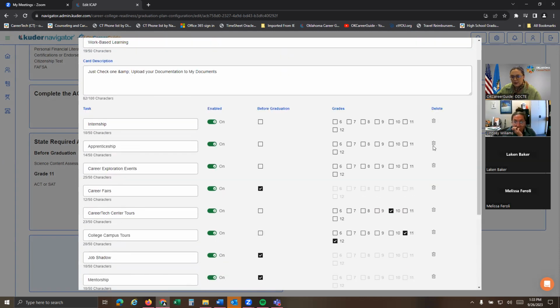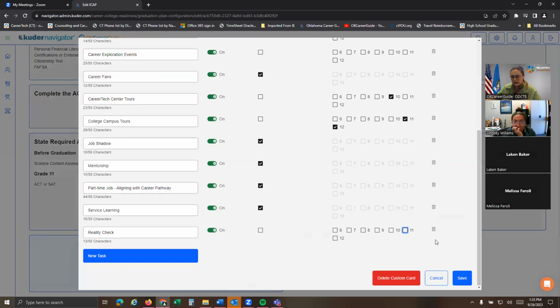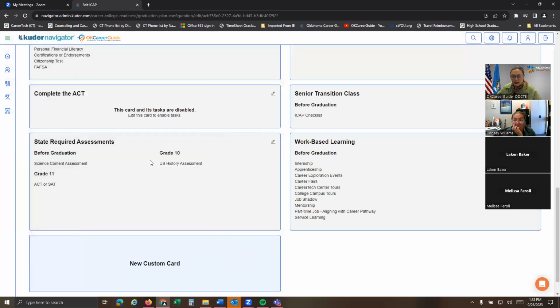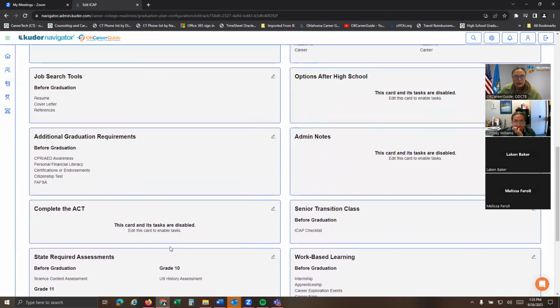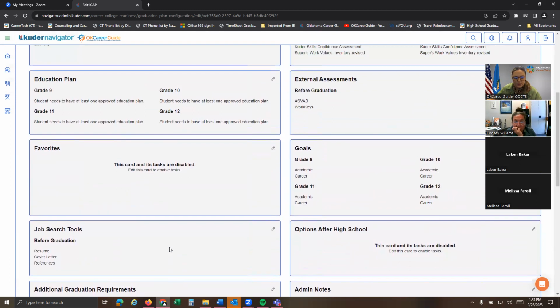You also can delete certain tasks here. If some don't relate to your school, you can delete them. Okay. And then last but not least, you can also add a new custom card. So maybe your school does something very specific and you want to have a custom card just for that. You could add a custom card here and then students see that custom card.